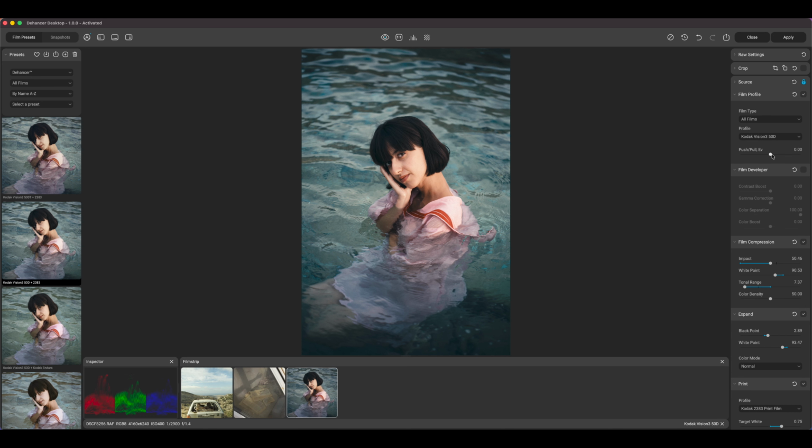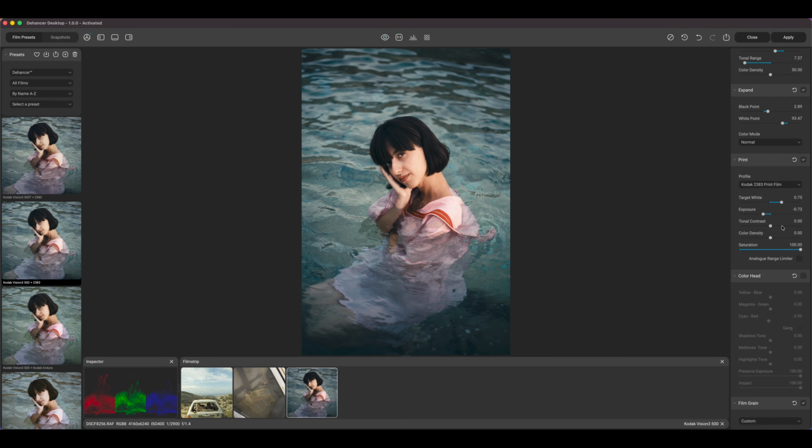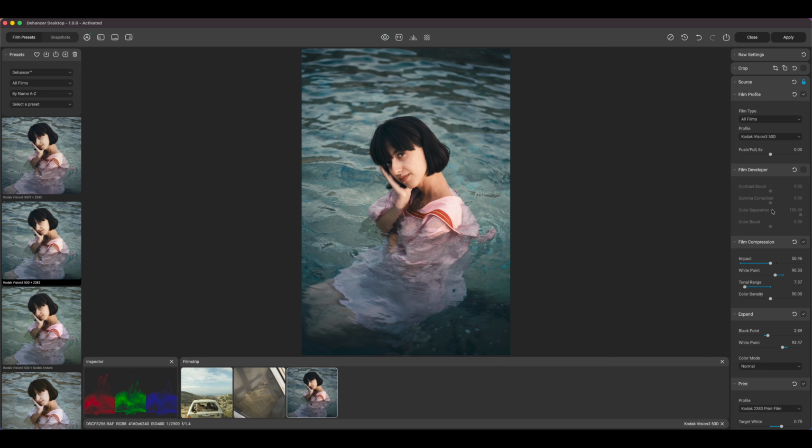Okay, so from this point on, as you can see, I selected this preset, and now it kind of set some parameters here which were used in order to obtain the Kodak Vision 50D look. The first thing that I'm going to touch here a little bit is the push-pull setting.